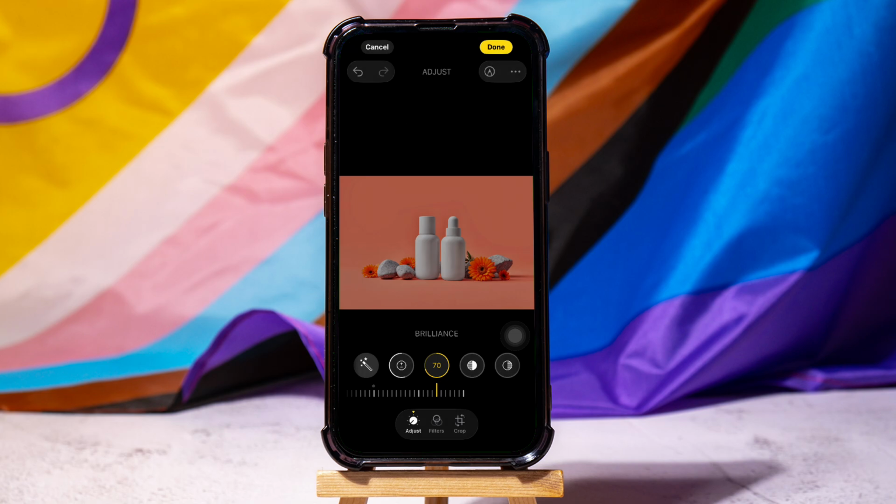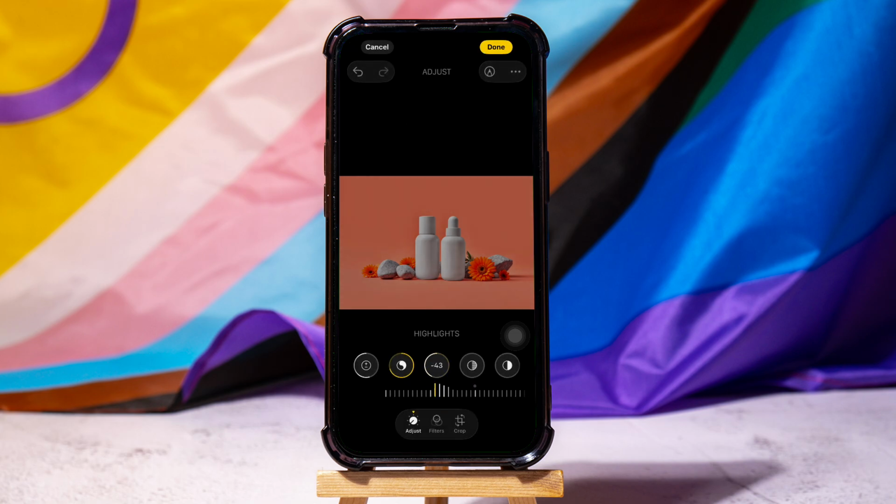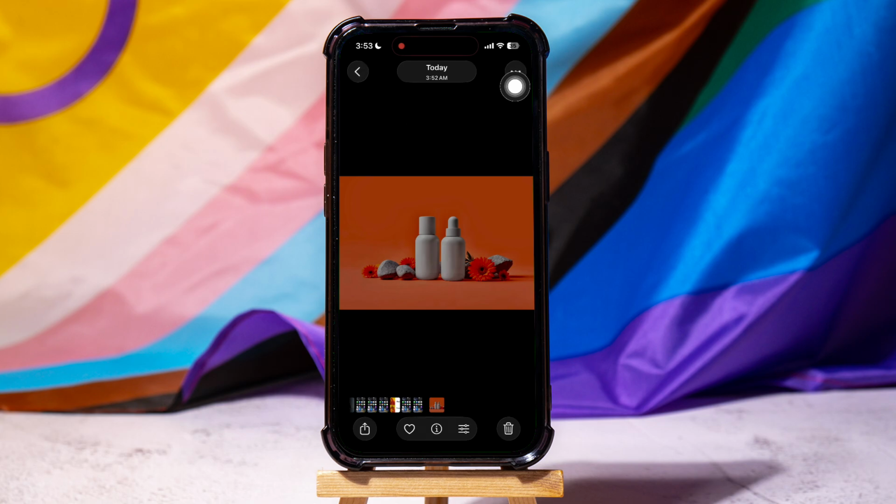You can also adjust the brilliance, highlights, shadows, contrast, brightness and more from here. After that, tap on Done at the top right corner. Following these steps, you can easily edit product photos on iPhone.